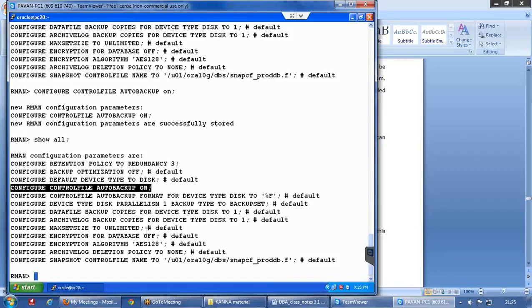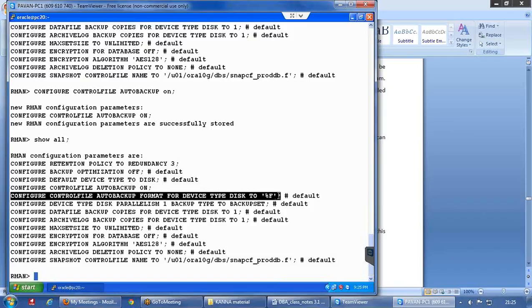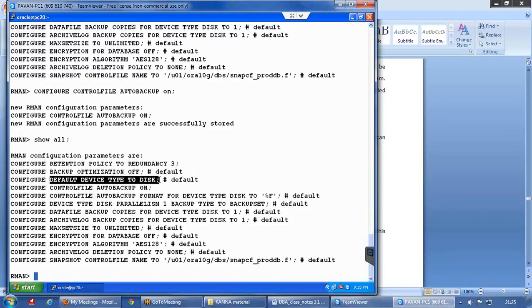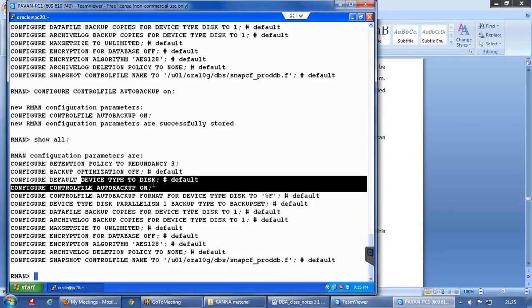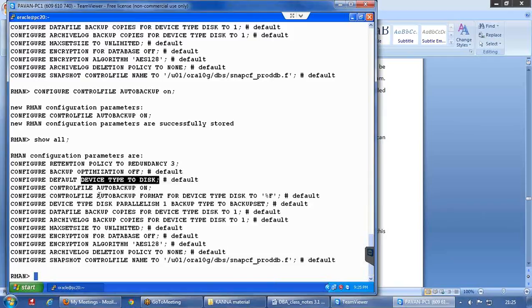And when you turn on this control file auto backup, the next parameter is going to specify to which location or to which device this control file auto backup is going to happen. Here, if your default device type is disk, then your auto backup also should go to disk. You can see there is disk here, and here also there is disk. Suppose your default device type is tape, then your auto backup also should go to tape. So that is one thing.